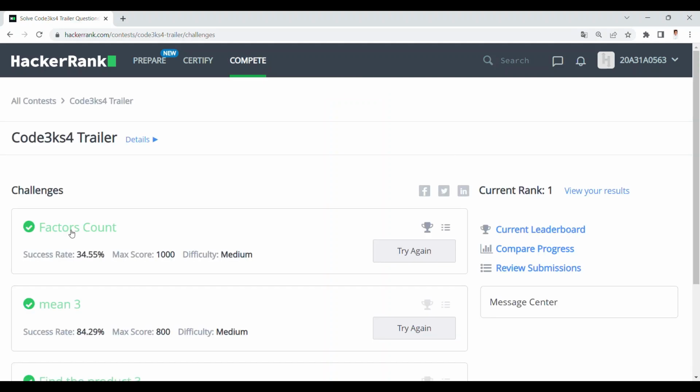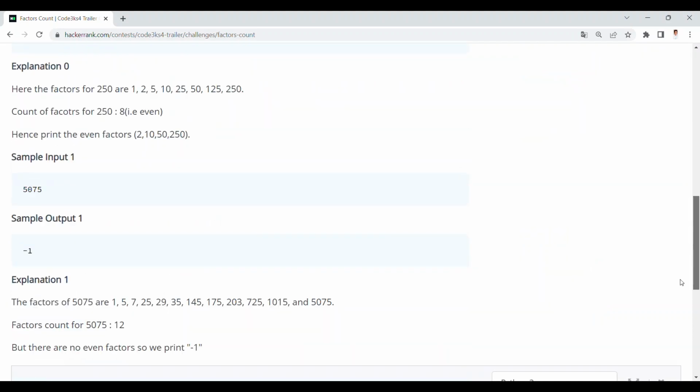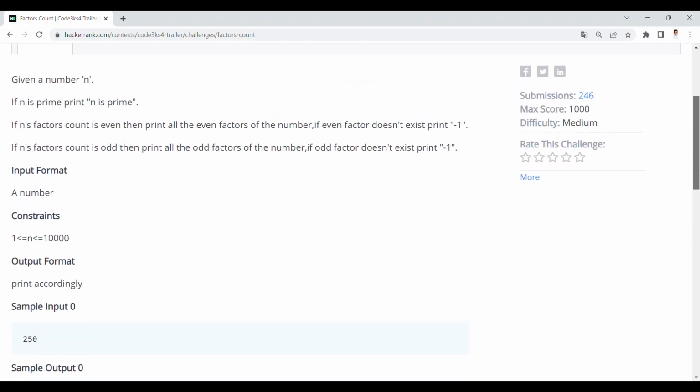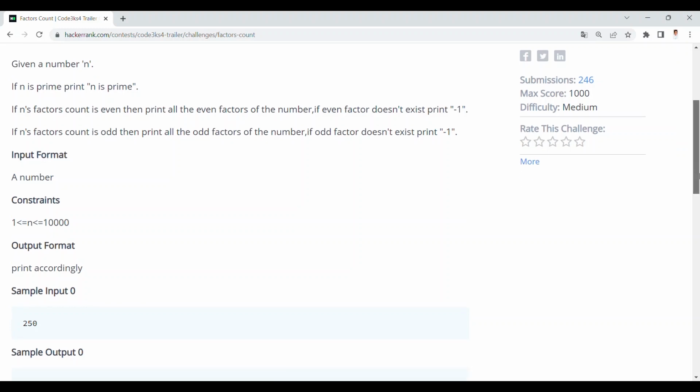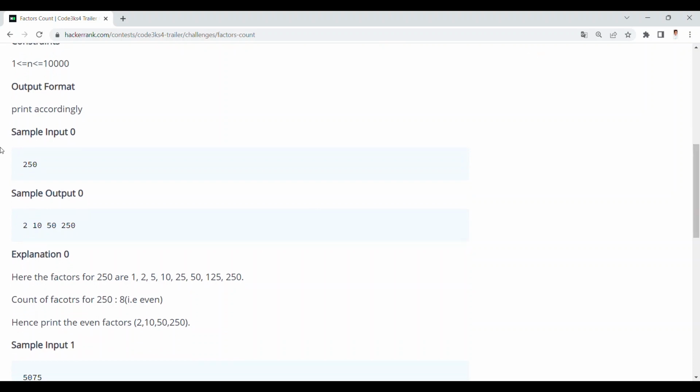that is factors count. Here a number is given. If the number is prime, we have to print that n is prime. If the number is not prime, and if the number of factors of that number is even, then we have to print all the even factors of the number. And if no even factors exist for that number, we have to print -1. And if the number of factors of that number is odd, we have to print all the odd factors of that number. If odd factors do not exist, we have to print -1. For example, see the example. Here 250 is given.